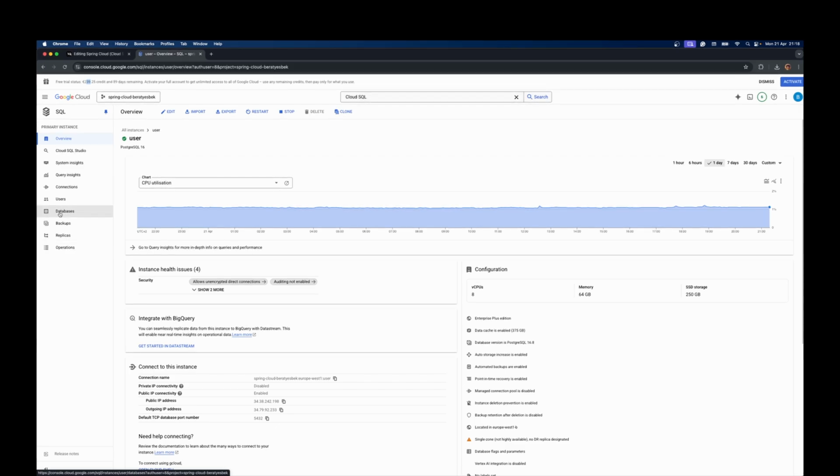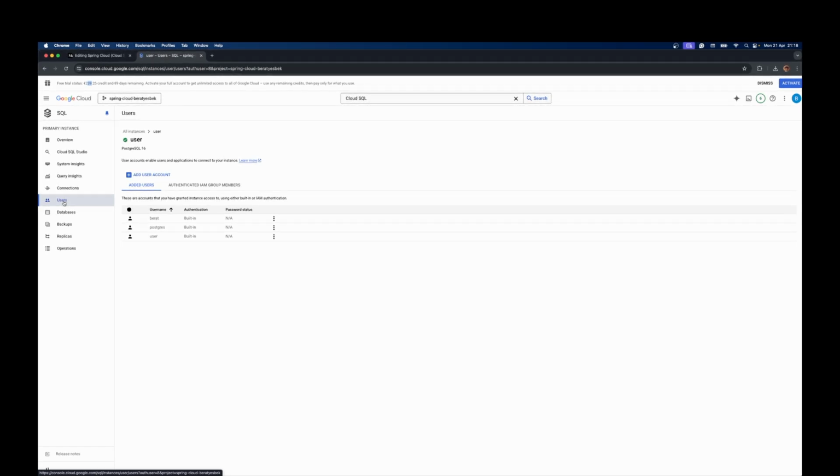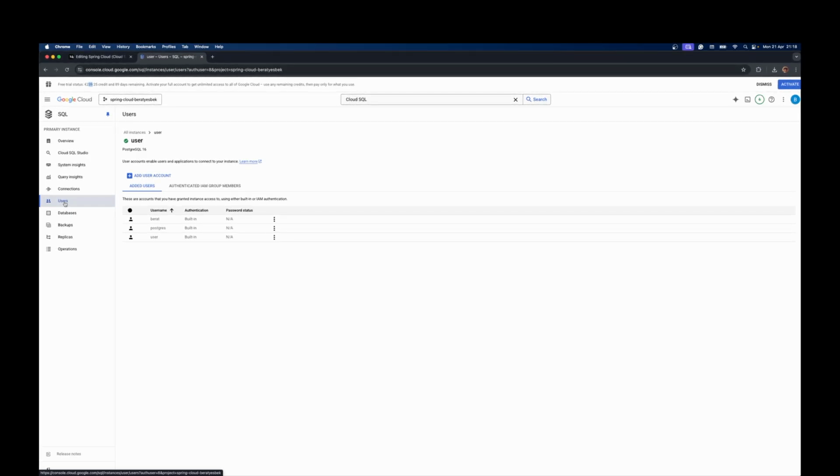So let's create a user. Why do we need to create a user? Because we need a way to access our database. Of course, via the user, we need a username and user password. So this is the way to access our database. And also we don't want to give all permissions to one user.